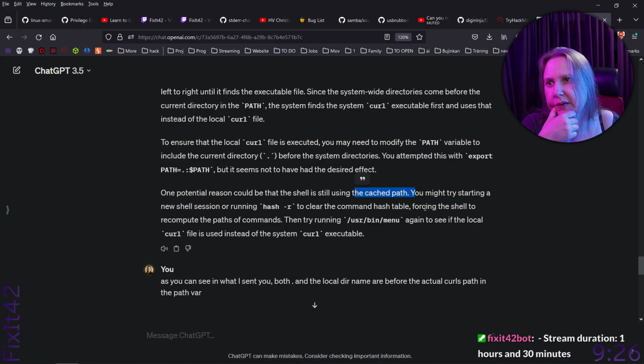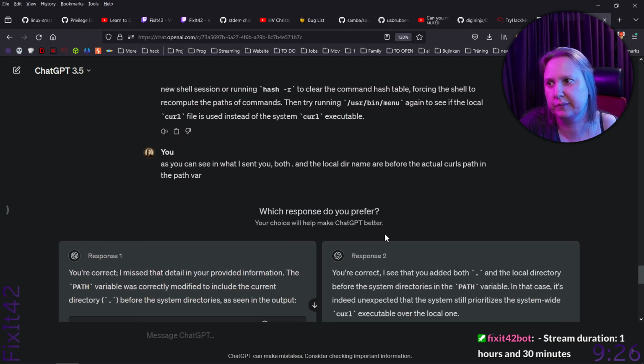But why would it be different depending on if it's an executable or a script? Because it's a script, the echo one.